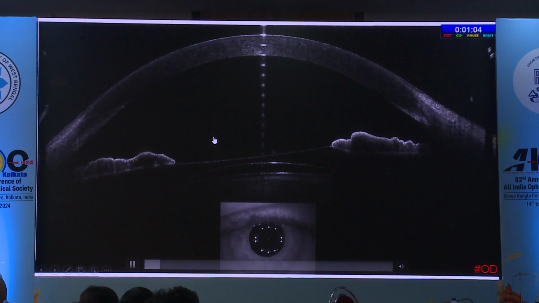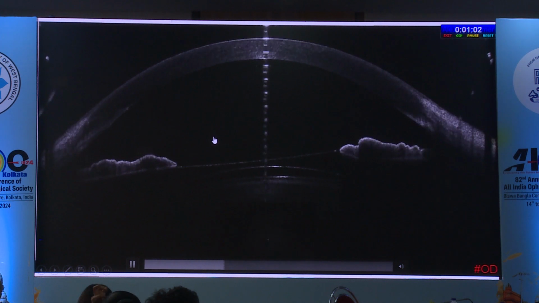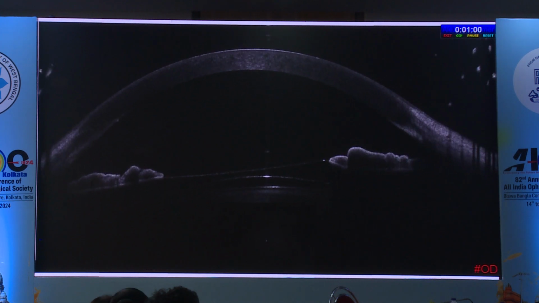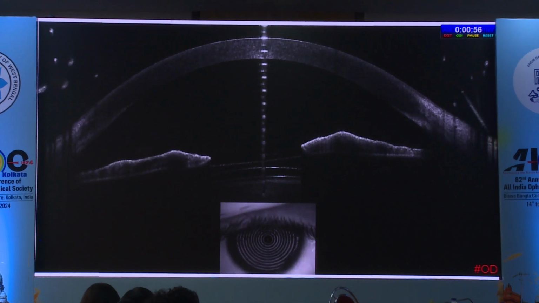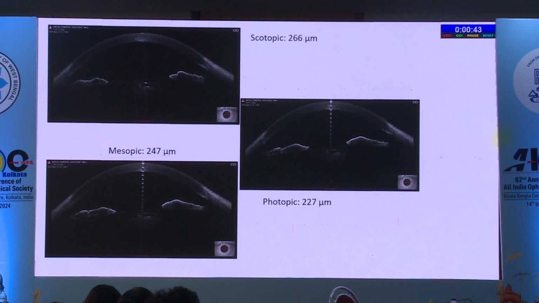Another thing that we have been using this for is to do the dynamic vault assessment post ICL or phakic IOL. You can see that when the pupil goes from scotopic to photopic condition, and as it constricts, the vault reduces. So that is the actual representation of the vault, the dynamic vault, which should ideally be studied. In this particular case, the scotopic vault was 266, but in photopic condition it reduced to 227. So that is the vault which you should be considering.